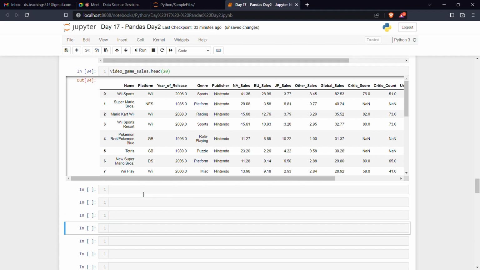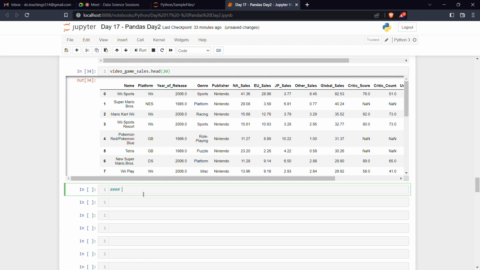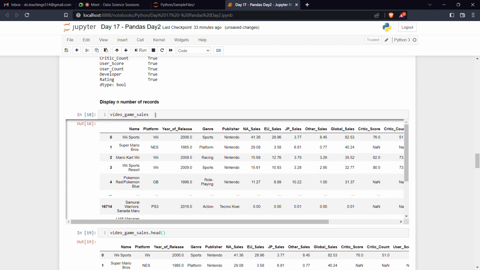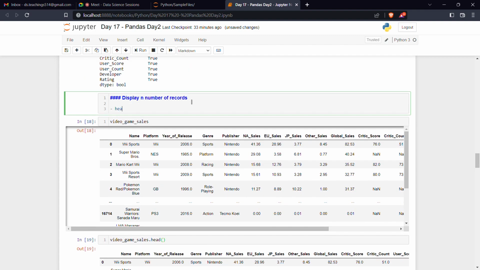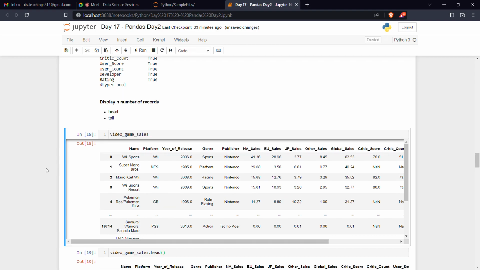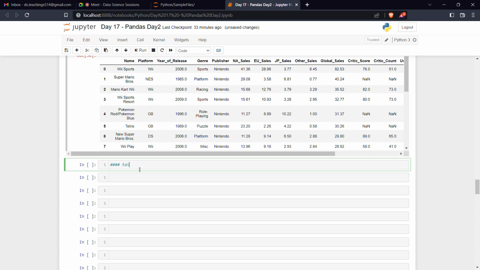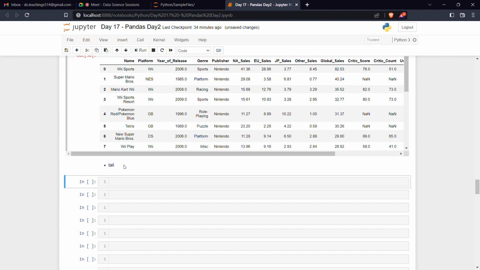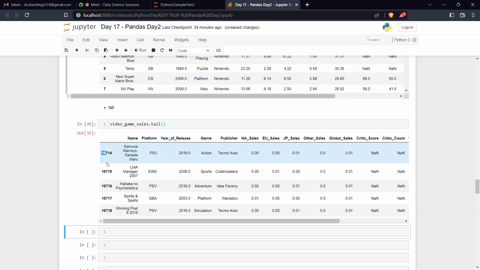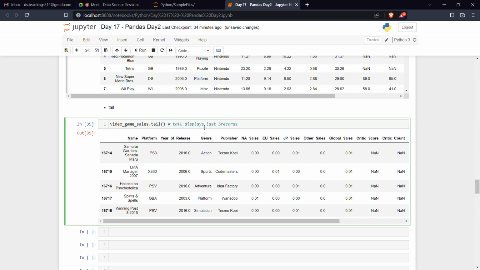Coming to the next case, there is one more function. One is head, one is tail. So the next one will be tail: video_game_sales.tail. By default it is going to show us the last 5 records. Tail displays the last 5 records by default.